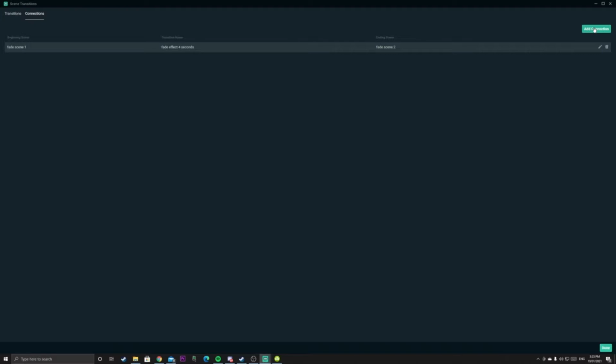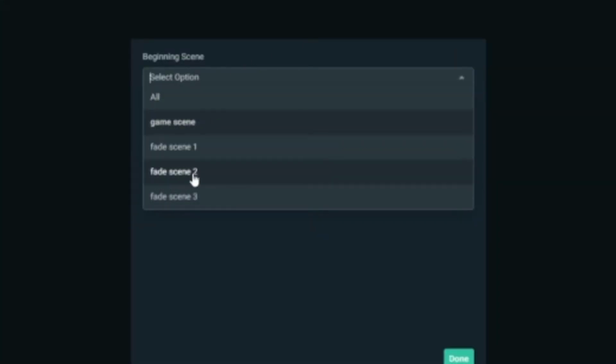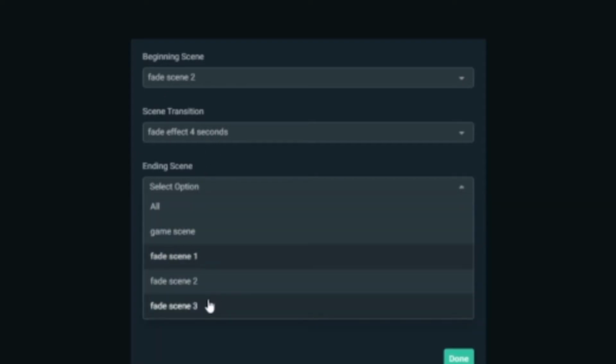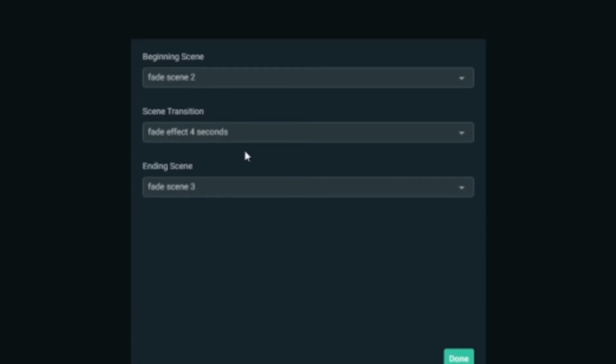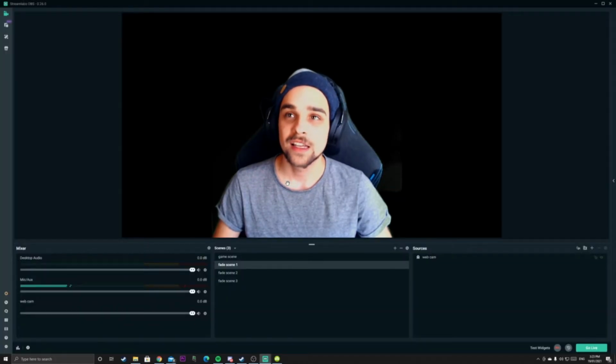And the same will go with fade scene 2 to fade scene 3, as we have a couple of fading scenes here. So we're going to go from fade scene 2. We're going to use our fade effect 4 seconds, the same one. We can use different ones if we want. You guys can make other ones if you wanted to. And then we're going to go to fade scene 3. So fade scene 2 to fade scene 3. As you can see, that's all done. And now we want to click on done. And now we're back here.